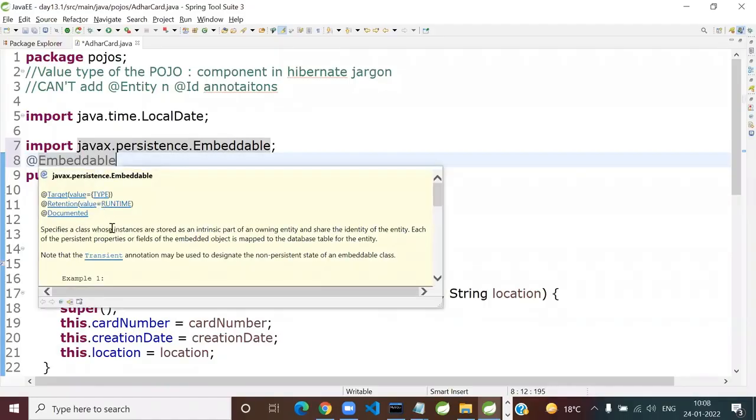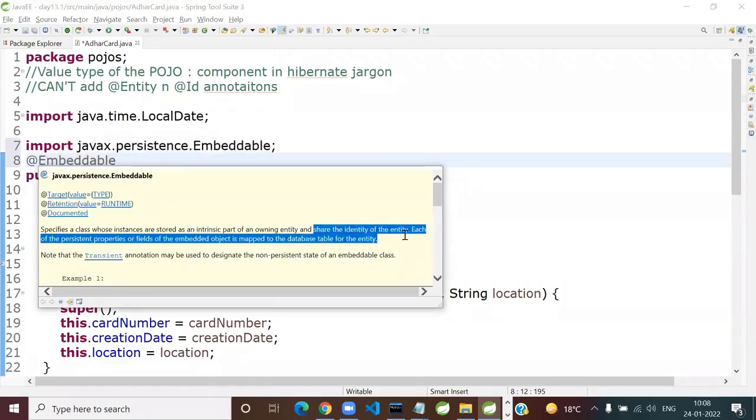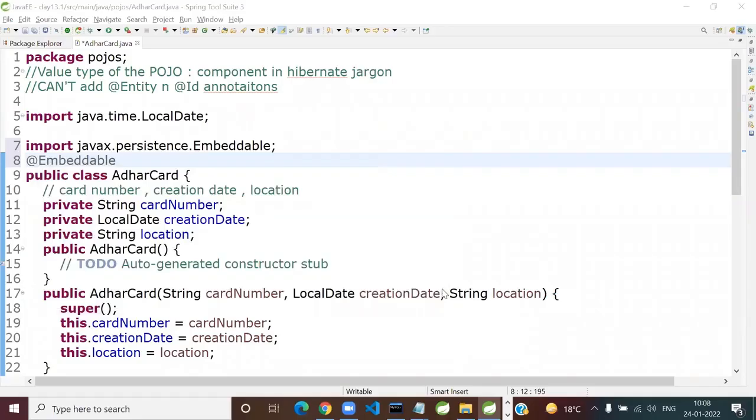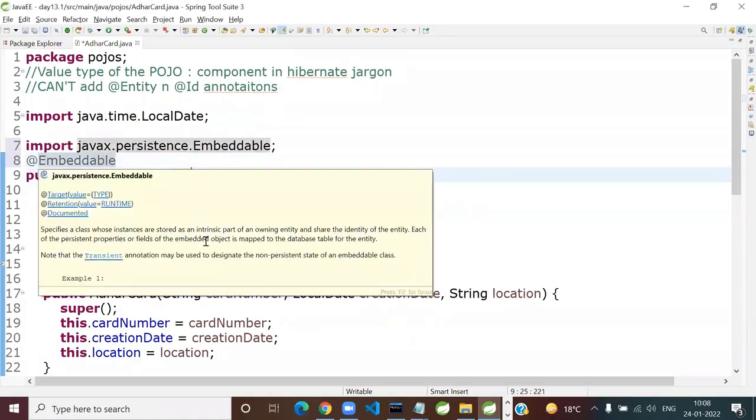Specifies a class whose instances are stored as an intrinsic, meaning inherent, part of the owning entity and share the identity of the entity. Each of the persistent properties or fields of the embedded object... Which is the embedded object, guys? Student or Aadhaar card? Which is the embedded object? Of course, Aadhaar card. Because it tells you so clearly, it is mapped to the database table of the entity.